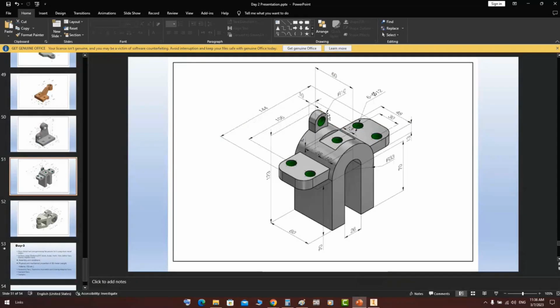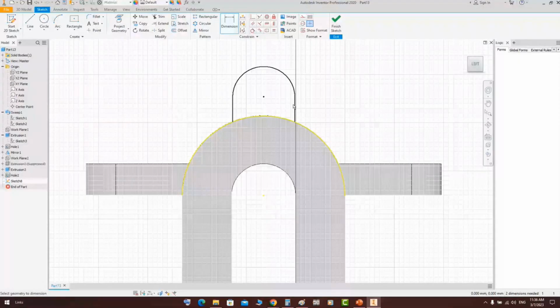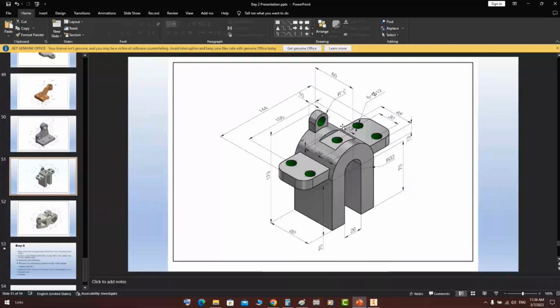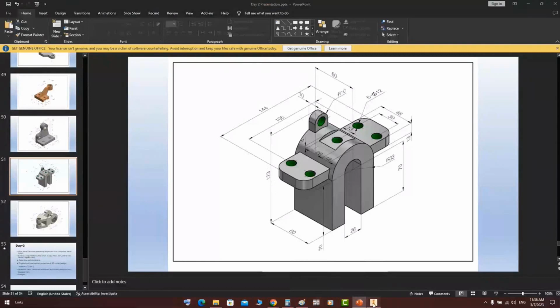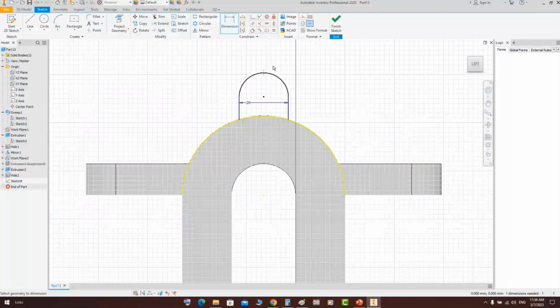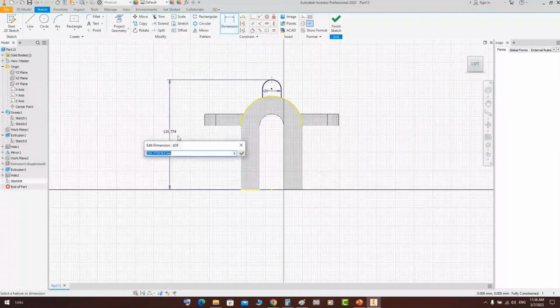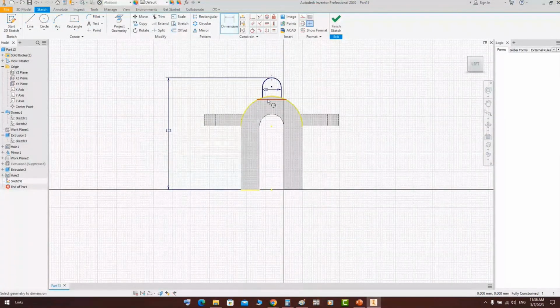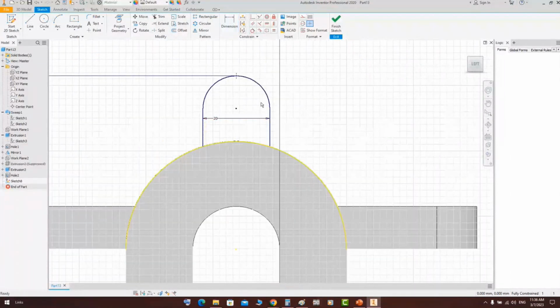Now we need to define that the radius of this one is 10 millimeters. So that will be 20 like that. And the center of this one, we need to check the height. So from the top, it's 123. So let's add a point at the middle and let's measure the distance from here to there. It's 123. Like that. So we have this one.